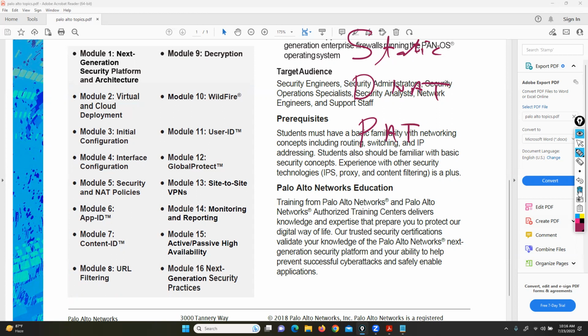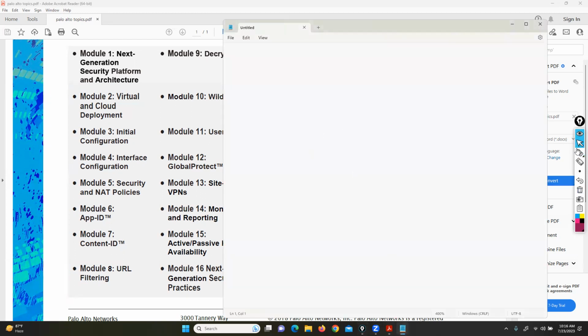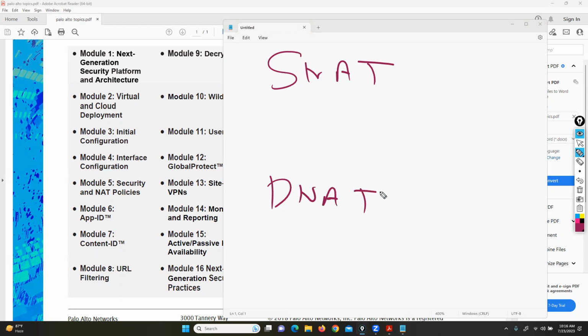But in Palo Alto, we will focus on 2 topics: source NAT concept and destination NAT concept. So it's a common concept, everyone. For any firewall device, source NAT and destination NAT is a common concept. So if you remember your static NAT, dynamic NAT, and PAT option, these are called source NAT.